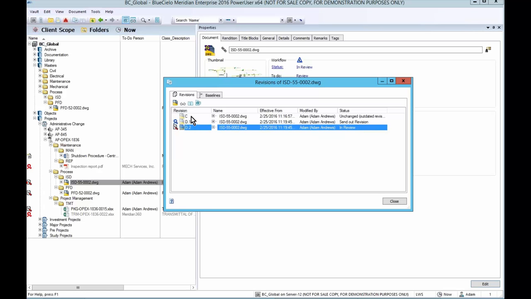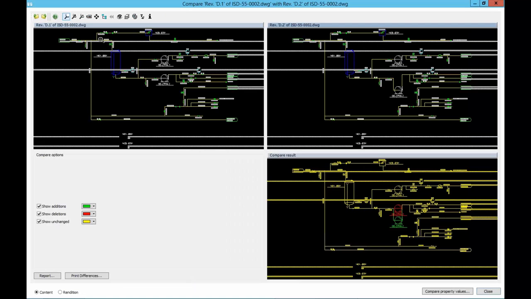For example, we assigned revision D, and we automatically started up-revving as part of the project. D1 is the version that went out to the contractor. D2 is the version that came back from the contractor. So let's quickly compare these two and see what's going on.